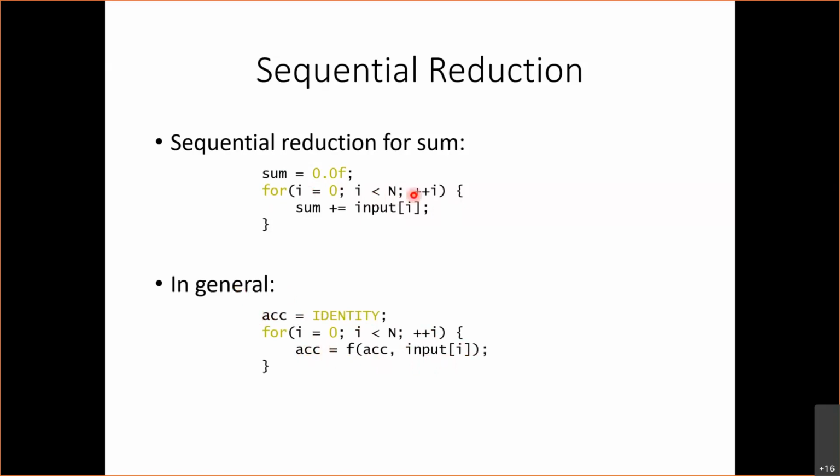We have this loop, and we have a loop carry dependence. So it's not like vector addition where all the loop iterations were independent. Here we have a dependence across these loop iterations. So the question is, how can we parallelize something like this? Any ideas?